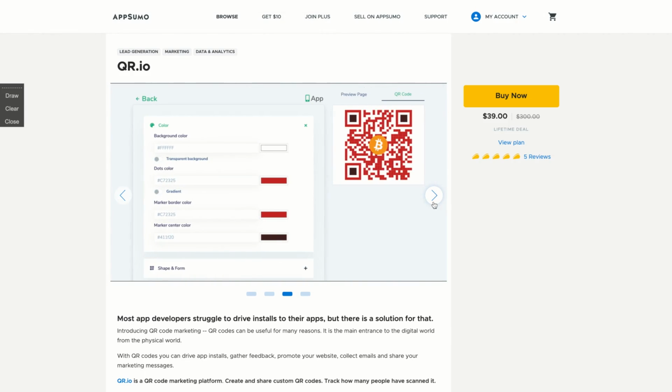Today analyzing QREO, a tool to create QR codes that direct visitors to your website, a PDF, or a video. And I think that tool is one of the best marketplace tools on AppSumo. They offer a lot to improve your business, and I'm going to explain why.